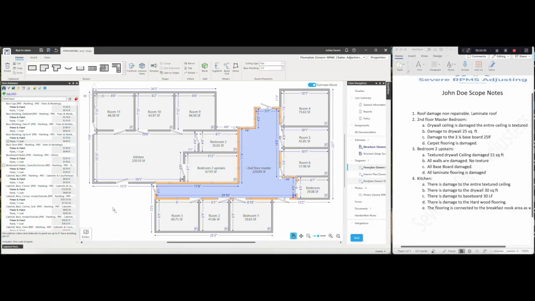The next one is bedroom 2 upstairs. The damages in that room is texture drywall ceiling damage, only 15 square foot of it. All walls are damaged, there's no texture. All baseboard damaged, all laminate flooring is damaged. Okay, I'm going to go to my batch.